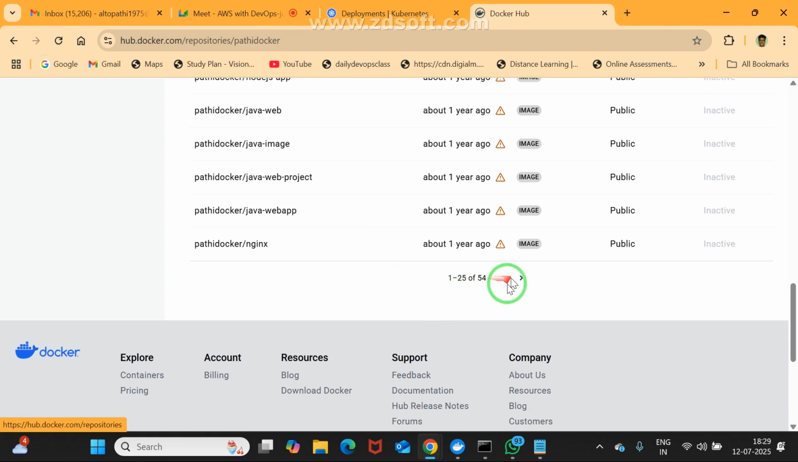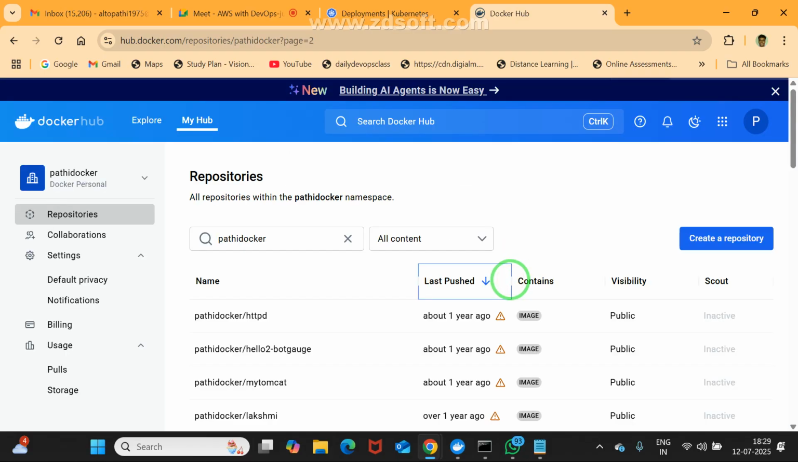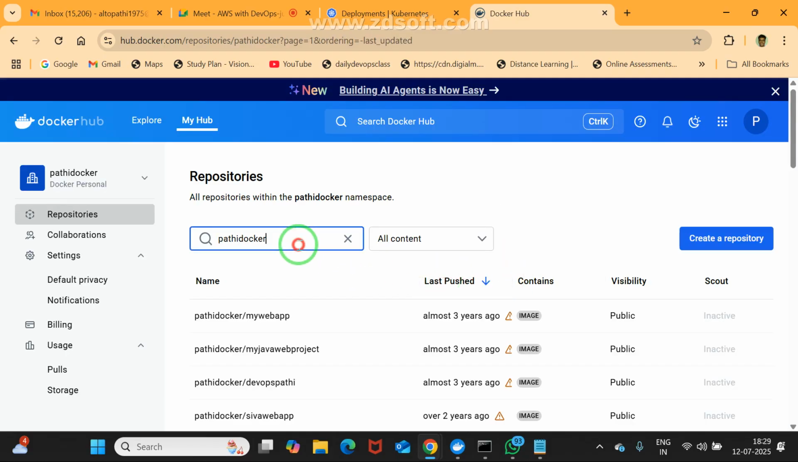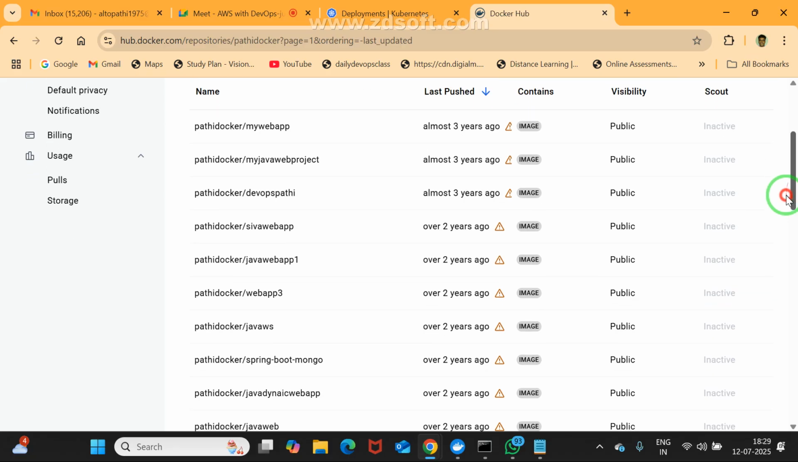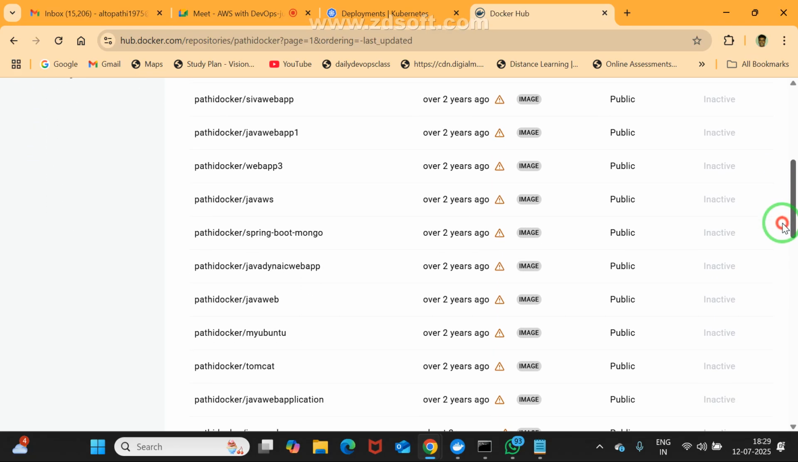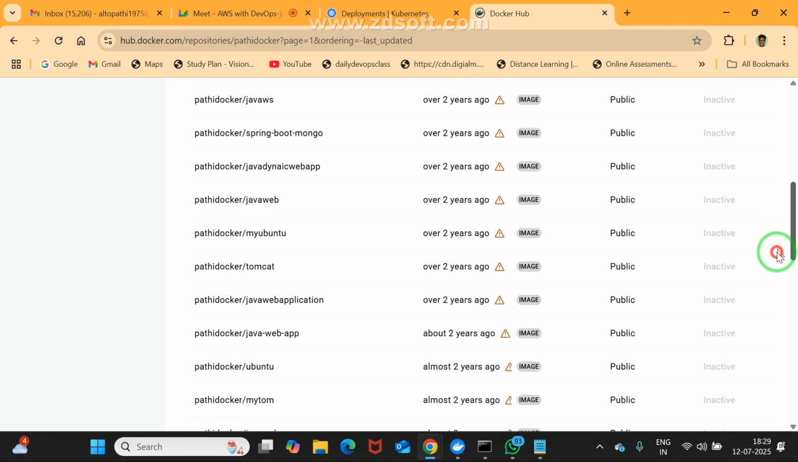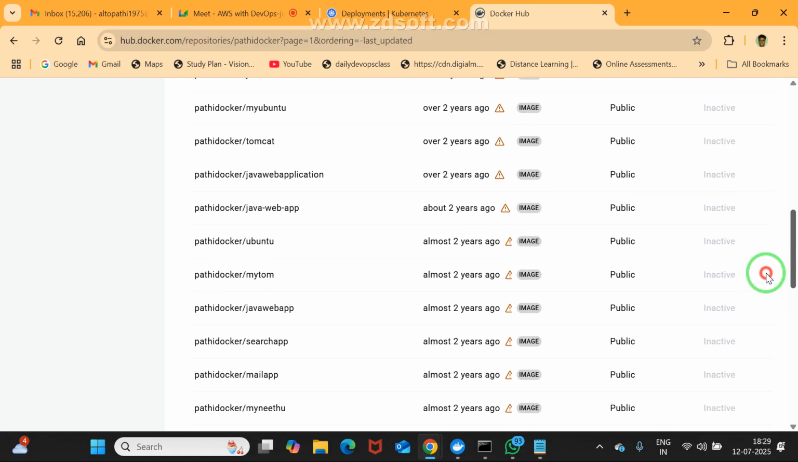Need to move, what happens? Wait. Yeah, in this page it is there, sir. Yeah, Java web app we need to see. I want to see that one only. Where is this? Not this one. Yeah, this one. Please observe, Java web app is visible. Click on here.